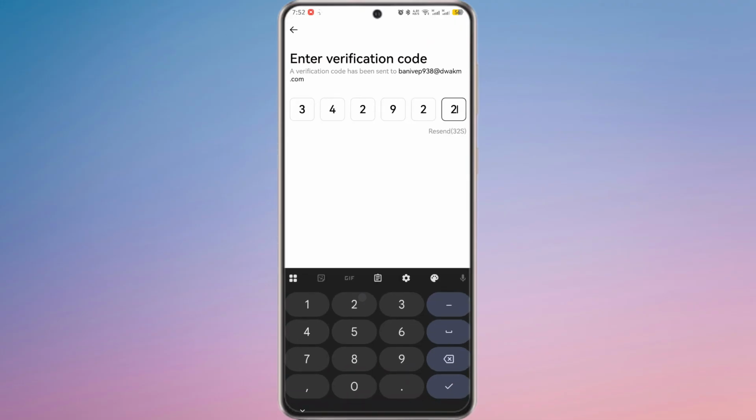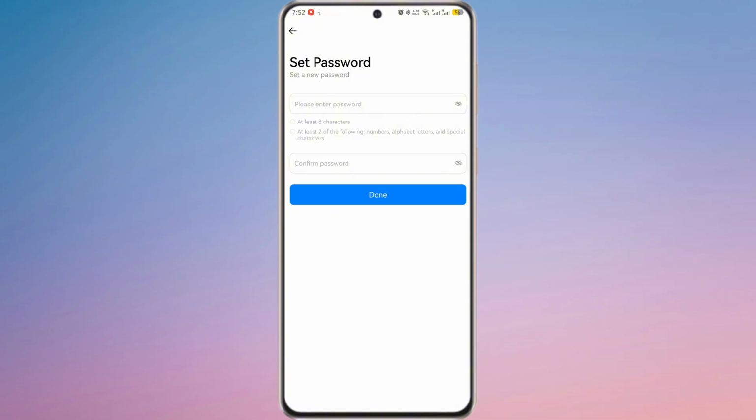Once verified, you can create a new strong password for your account. Make sure to choose a secure and unique password. After entering the new password, tap Done to complete the reset process.